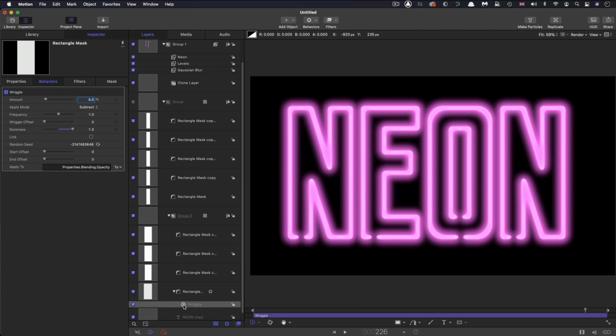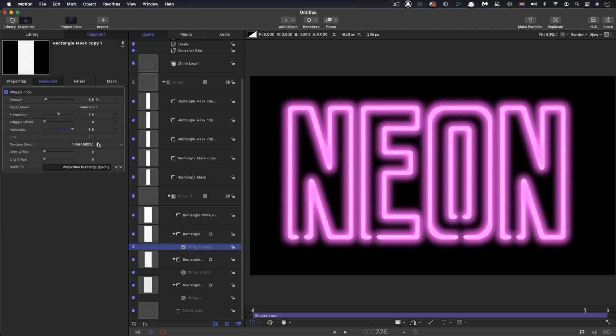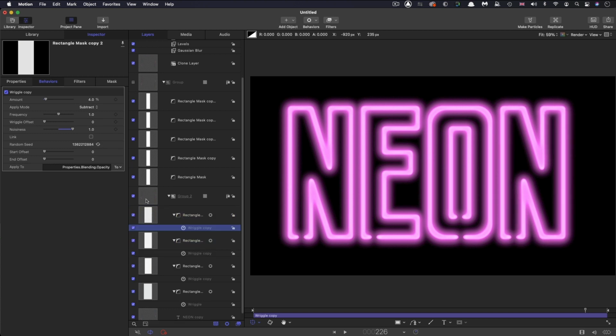So then I'm just going to hold down the Alt or Option key and copy this onto the other layers by dragging it like that. And each time I'm going to click on the random seed to give me a new value. Alt or Option, drag it onto the next one, click on the random seed. Alt or Option, drag it onto the fourth one, click on the random seed. Now together, we've just got this really nice subtle flicker, and it's different on each of the letters. So that's step 3.